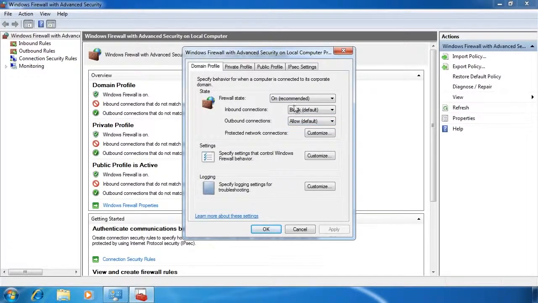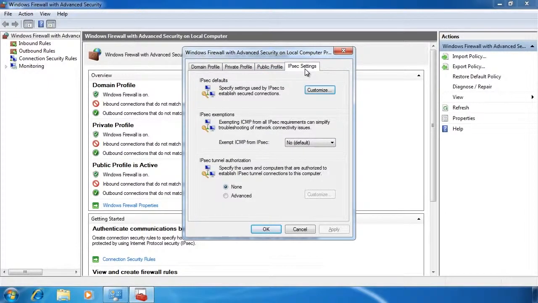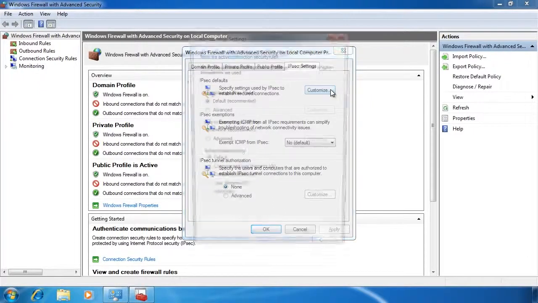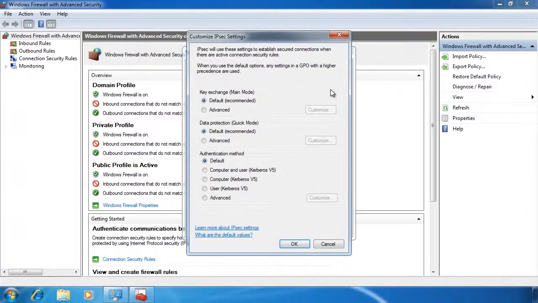These options apply to the domain profile. If you want to change the settings for other locations, it is just a matter of selecting the tab Domain, Private, or Public from the top. The last tab is IPsec settings. If you select the Customize button, you can configure how IPsec will operate.